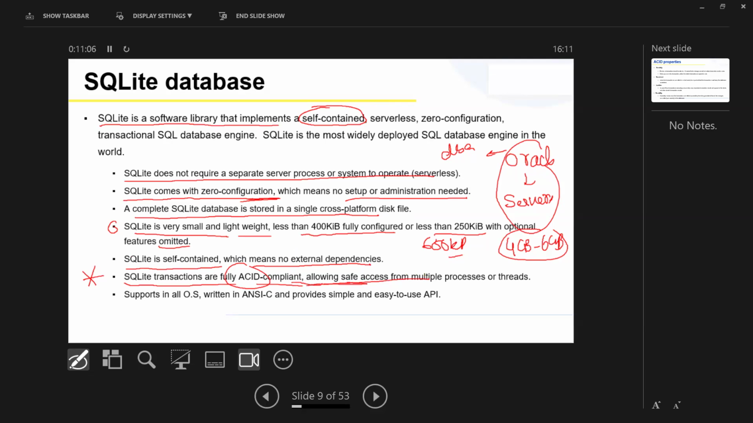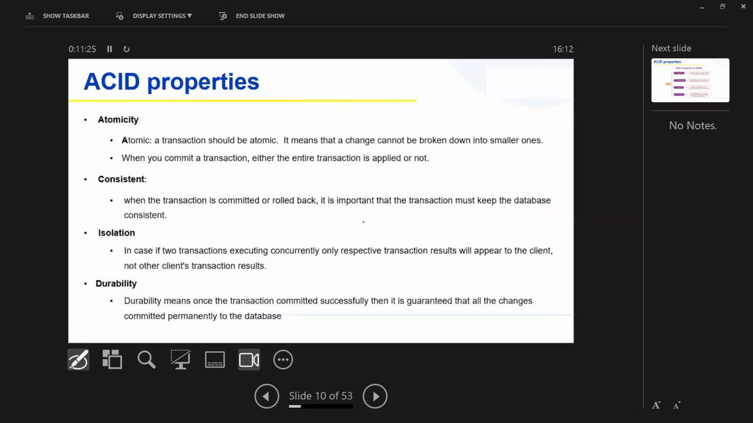So we get safe access from multiple processes and threads, and it supports all operating systems, on top of ANSI data types. Is it clear for all of you? Is it okay? Now, I wanted to start ACID properties. I will discuss them at the end, while discussing transactions of databases. Okay?